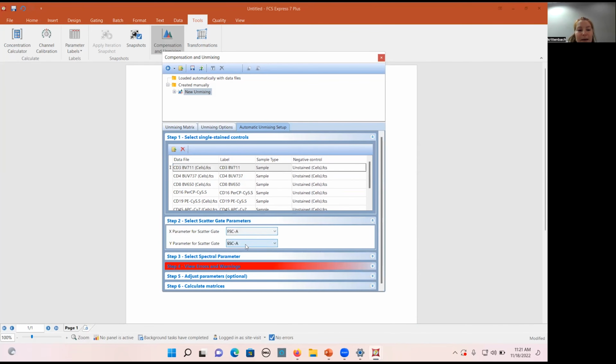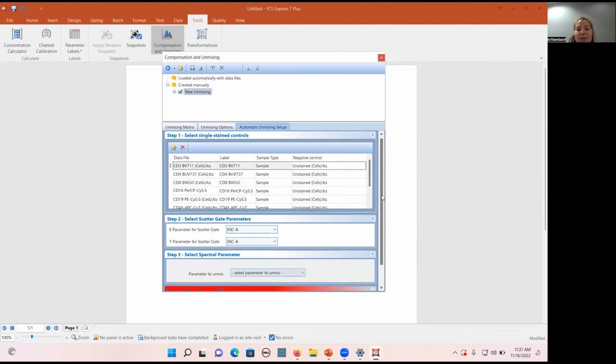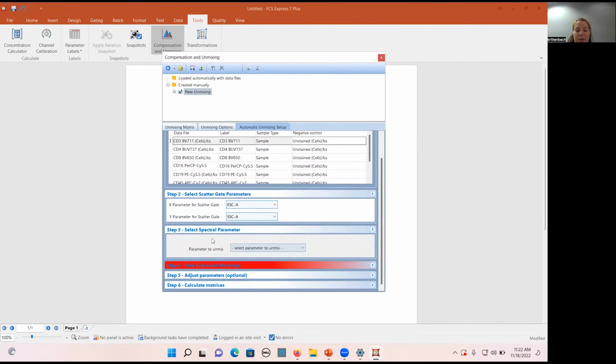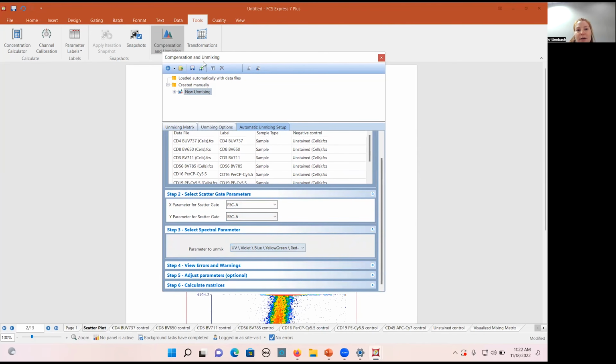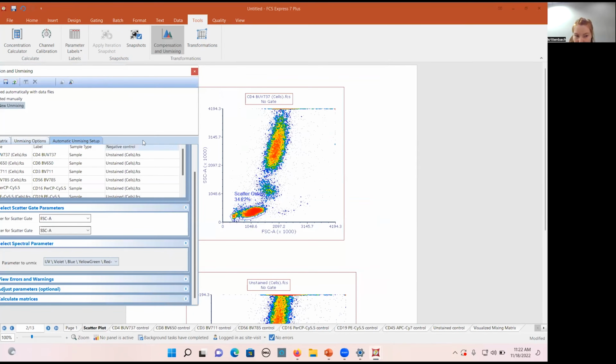Then the next step, again, is to choose those scatter gate parameters. And then the new step here that's special for spectral unmixing is choosing a parameter to unmix. And we need to select that here. And normally, I think people would use all of these colors, but you can choose just a single color if you need. And then as soon as we select that parameter to unmix, FCS Express is right now doing a bunch of calculations and generating a bunch of plots and gates.